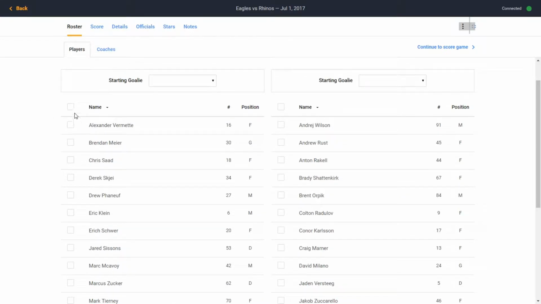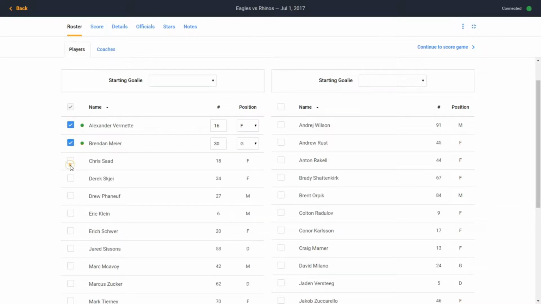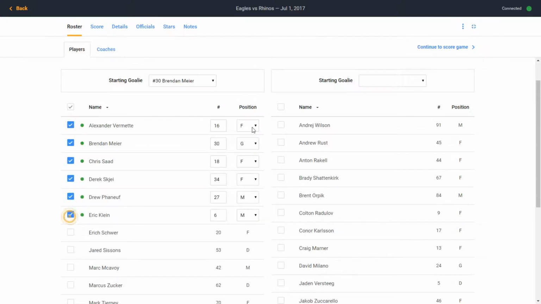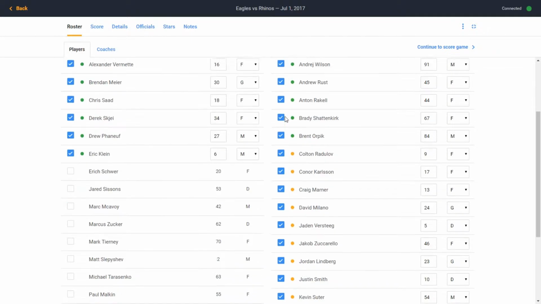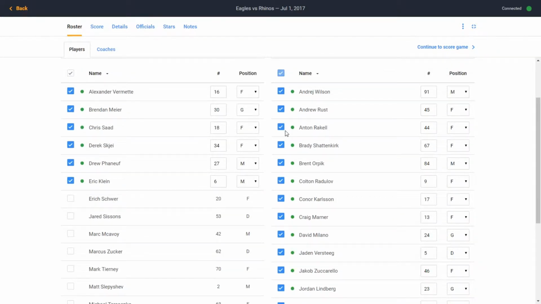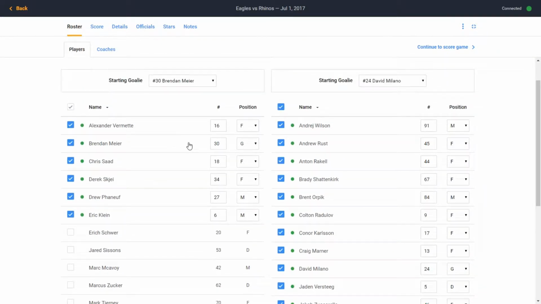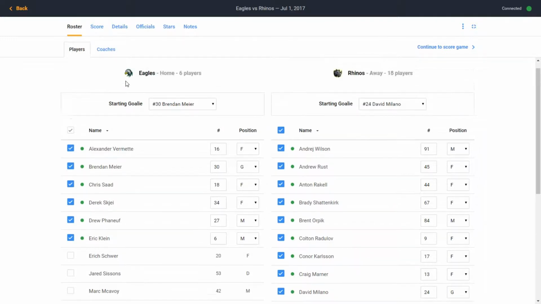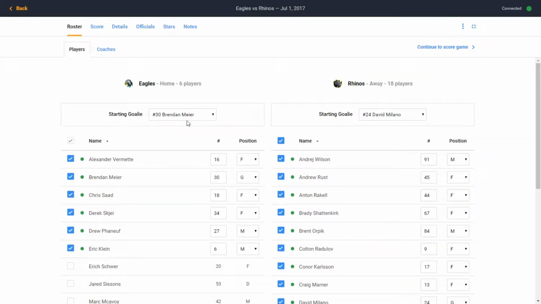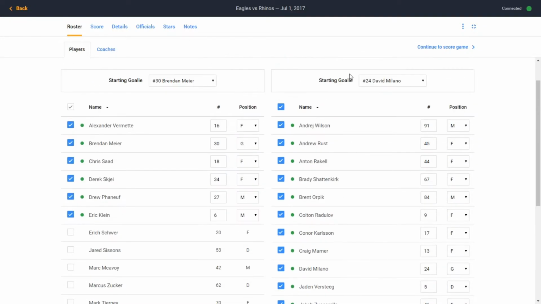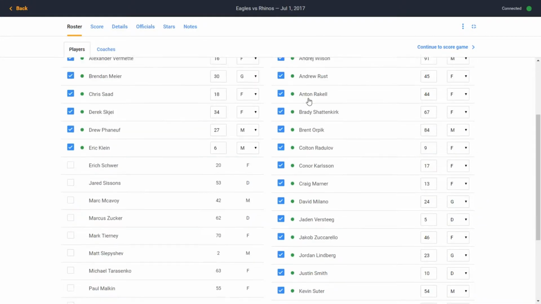There's two ways you can do this. You can check off the players one by one, like this, or you can just check them all and it'll check all the players. And then you can uncheck players if you like. As soon as you roster a goalie, the first goalie rostered will be put in the starting goalie section here. If you roster multiple goalies, then you can check the box and you can change the starting goalie if you like.